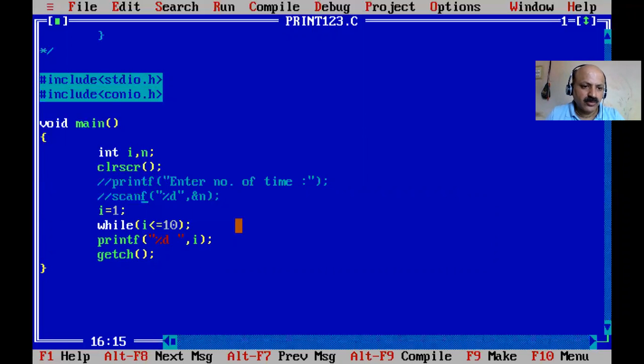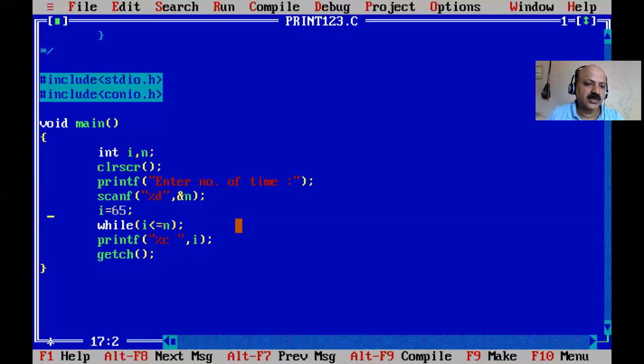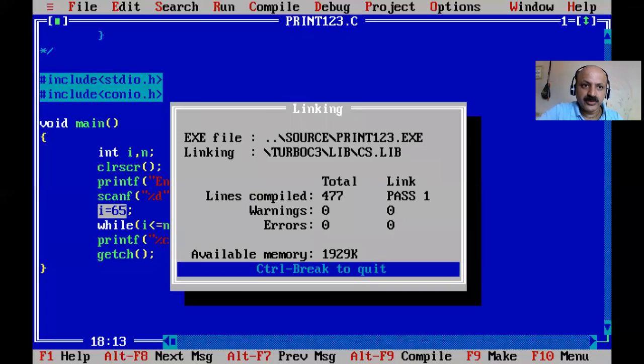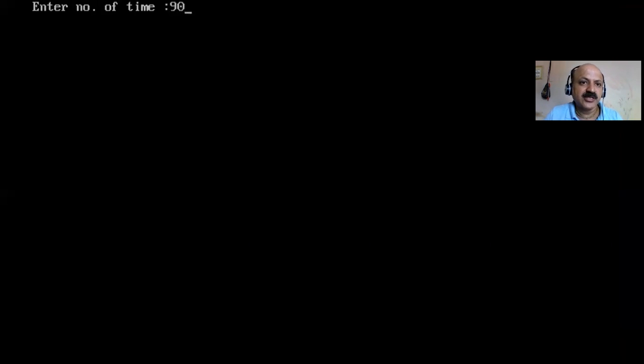Okay, so now we can open this and our n, and here I provide 65, and here we can provide the n, and now I change here to percentage c. 65 is, you have to know in the computer fundamentals subject, the ASCII code of capital A. Okay, so let us check. Here I print up to 90. So capital A to Z, here 65 we have to assign, yes, 90 is right. So our print goes on and on, that is infinite. I just press any key, there is no effect. So that is an example of an infinite loop.